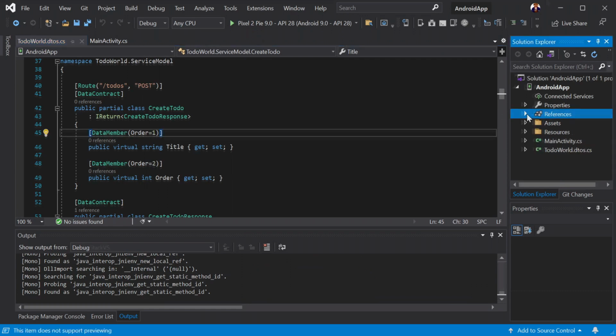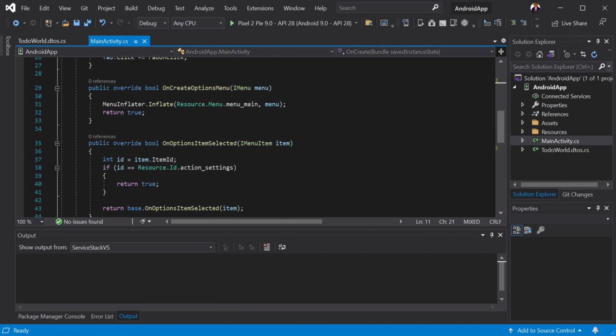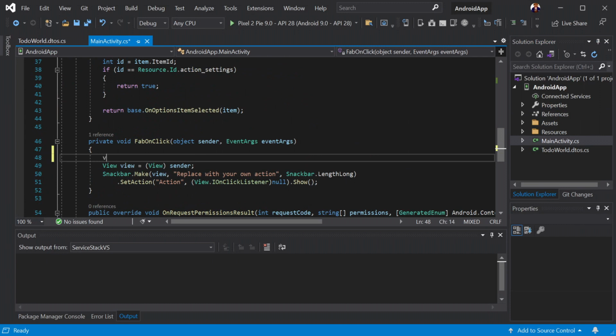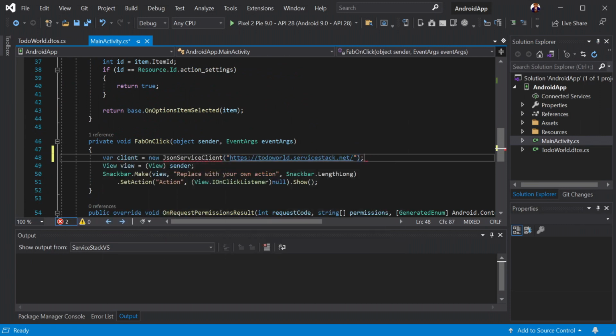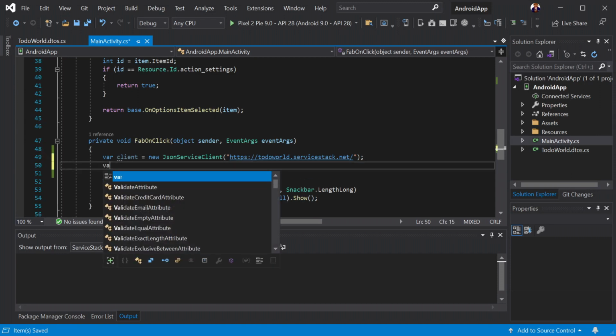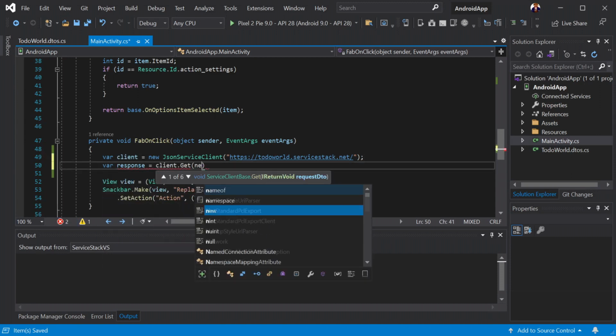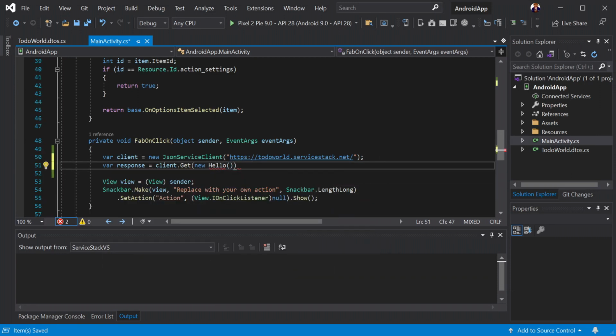Now we're ready to start changing our application to request data from our ServiceStack server. To do this, we'll want to use the JSON service client that is a part of the ServiceStack.Client NuGet dependency that was added automatically to our project. The constructor takes the base URL of the ServiceStack application and we use the request class of the service we want to use, in this case the Hello request class.